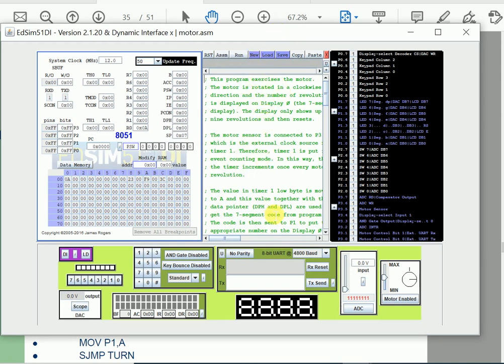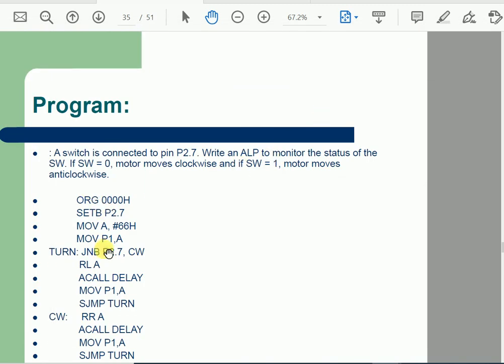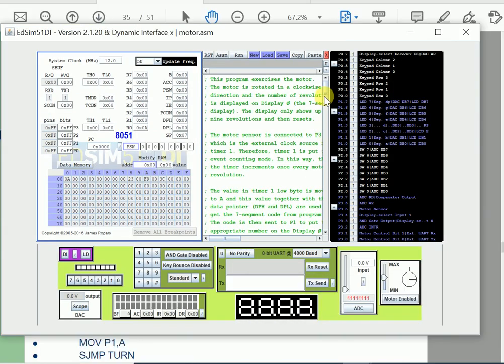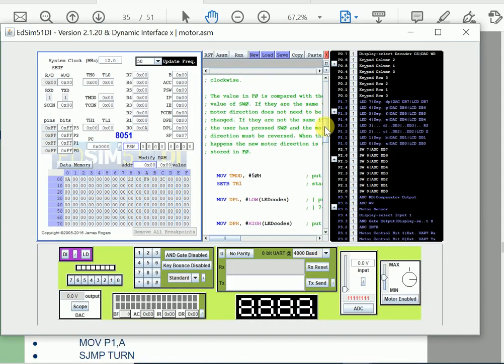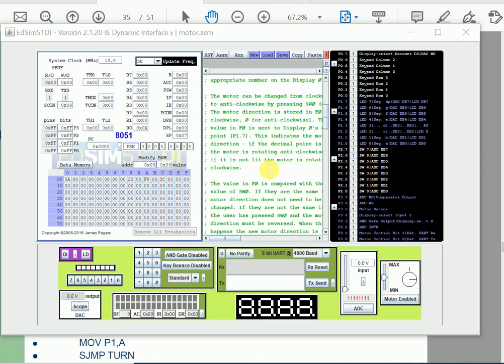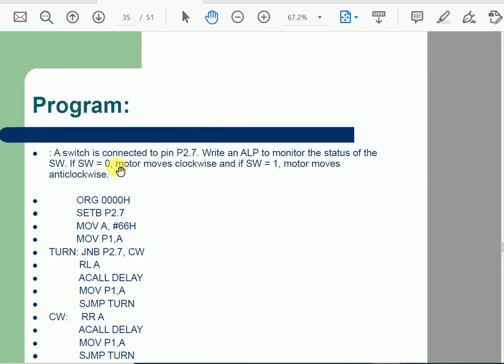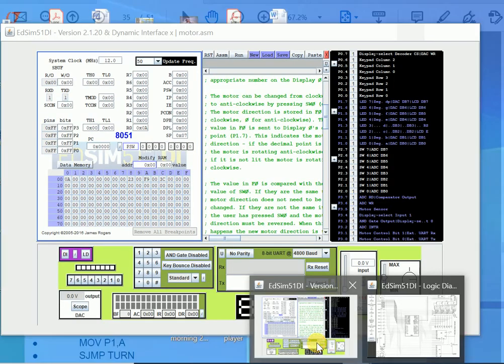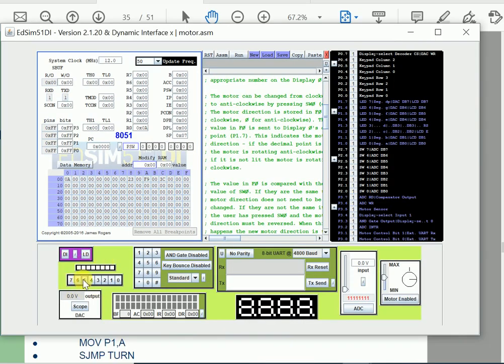Now, what provision has been done in this program? Let's see which switch we have taken. Looking at the program, yes, it's switch 0. The same switch which was used in this program, switch 0, we have used here. See, where is switch 0 available? Switch 0 is this one. These are your switches, fine.